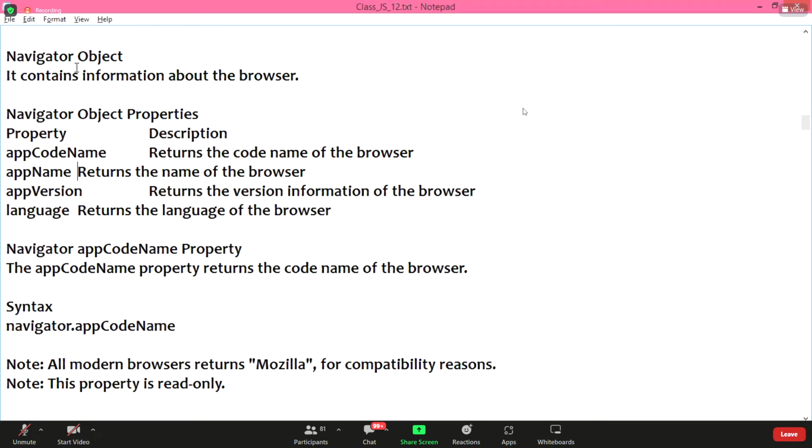We did the window object. What is window? In JavaScript, window represents the web browser. Document represents the web page. Document represents the web page. Very good. So what is this navigator object?